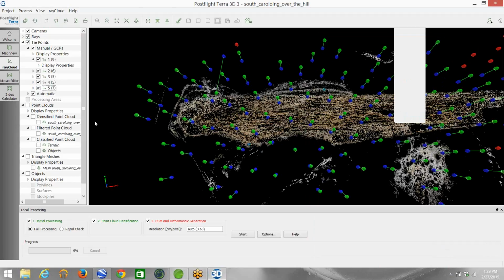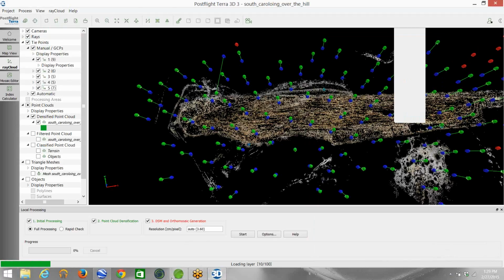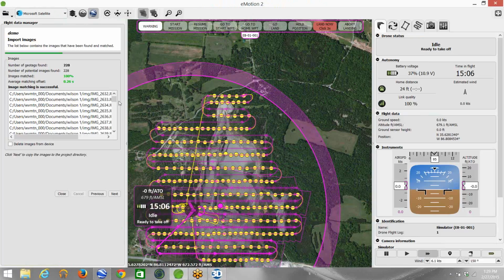So I'll go ahead and pull up the actual point cloud that we did. And if it seems like there's a little delay, it's coming from an external hard drive that's plugged up to my computer. It is USB 3, but it's still an external hard drive. So bouncing back to eMotion 2, our pictures did import.